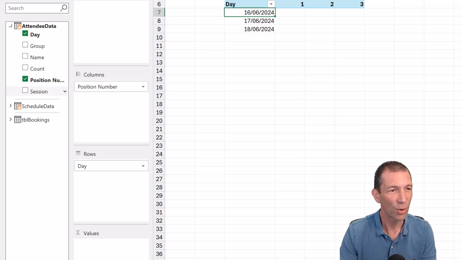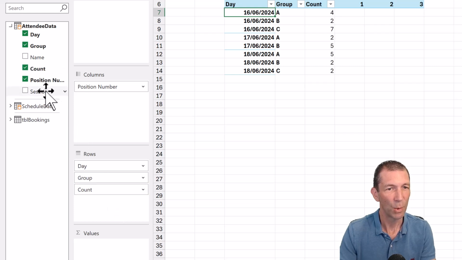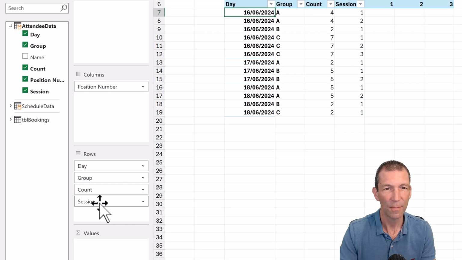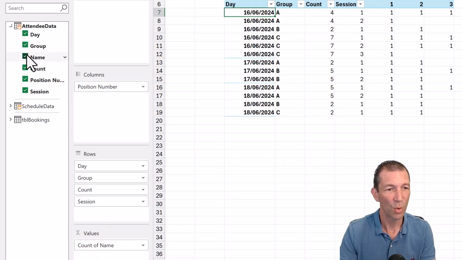So then I also want the group underneath the day. I want the count for the group. I want the session. And then I just need to put the names in. But if I put the name in the values box, it just gives me a count. Right? That is not what I'm after. I do not want a count of the names. So what do you do?